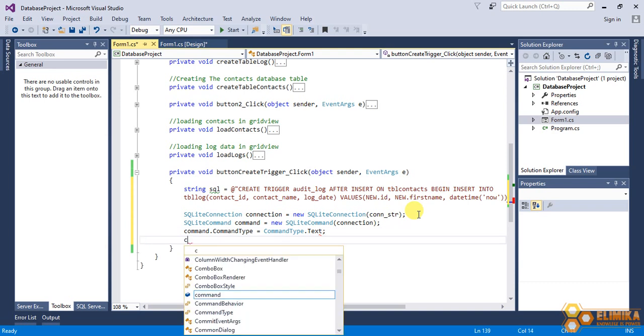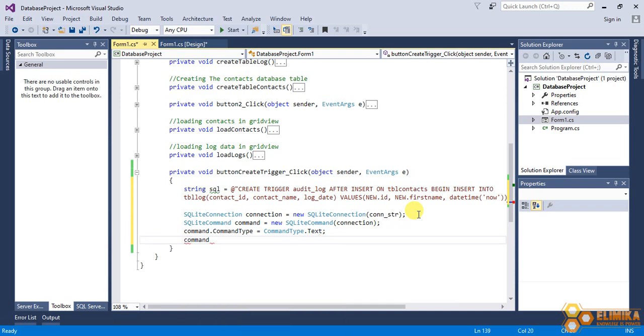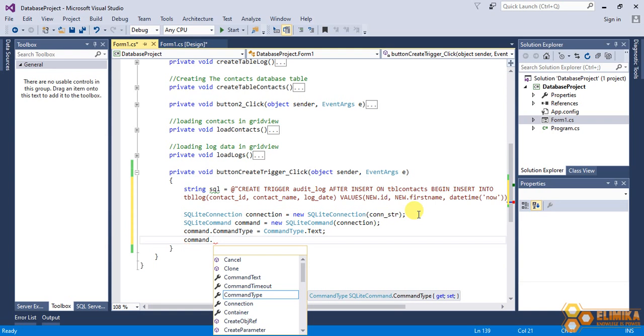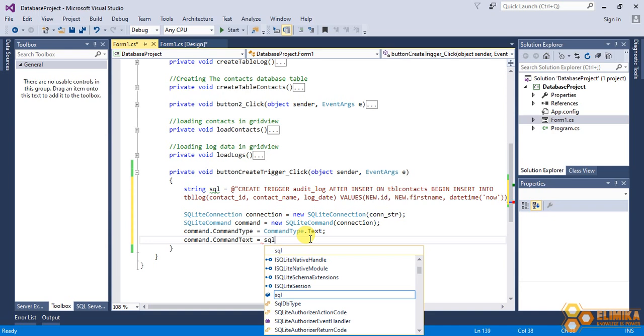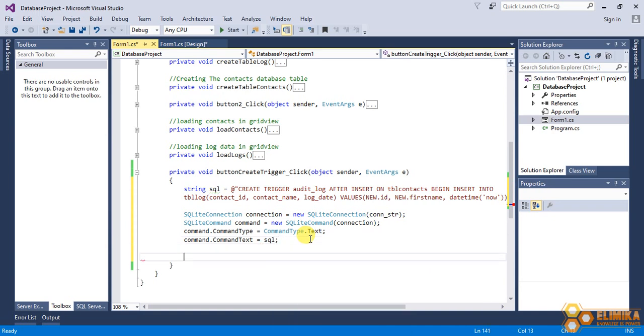We are also going to specify the command text, command dot command text equals this SQL variable that we created here holding this information. It is going to be our command text, so I say SQL. Now we'll check if the connection is closed, and if it's closed we are going to open. If it is open, we'll continue with executing these SQL statements.